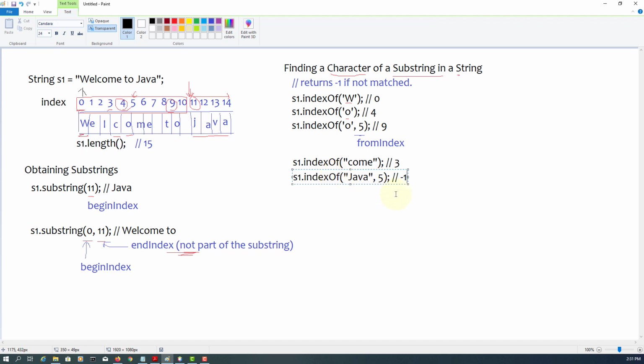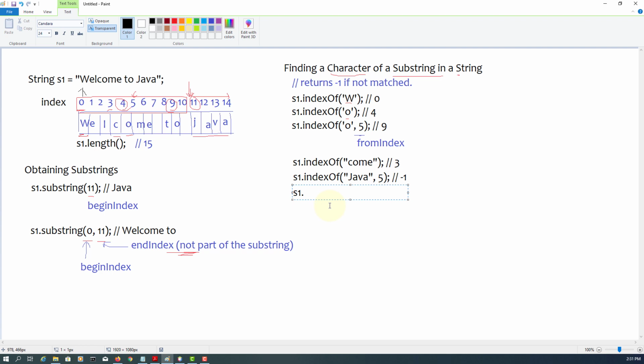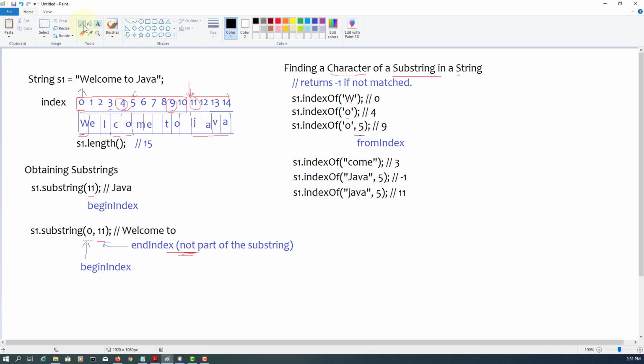Again, in this case, we have a typo. So we cannot find the exact value Java, because it's case sensitive. If you look at here, the capital J and lowercase j. Again, if you type exactly the same string value, lowercase j with Java, you will return index value 11. Again, be careful, it's case sensitive.